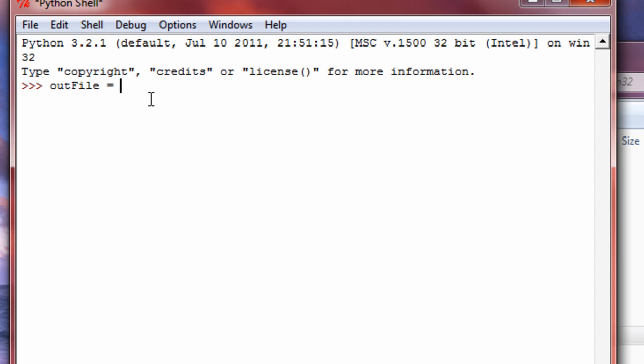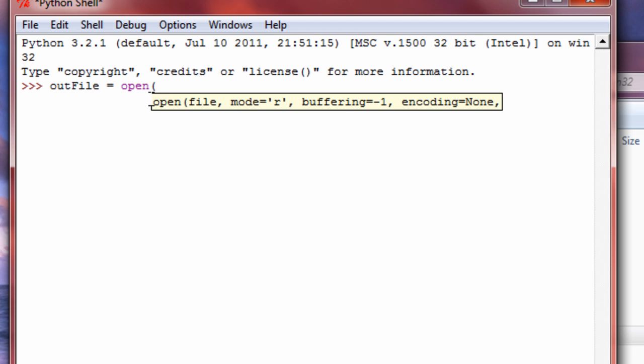And then the assignment operator, and we're going to use a method called open. This open method creates a file object. It lets Python know that you are creating a file object. And you can see here, these are the parameters that it has. This first one, file, is the only one that's necessary. The other ones all have default values. And we're actually not going to be worrying about these last two, buffering and encoding. Now we have to provide file, and mode is important as well.